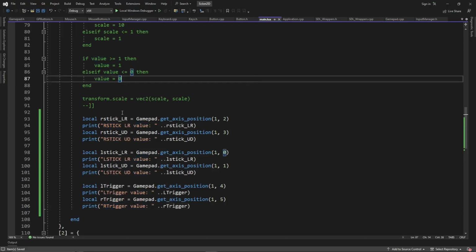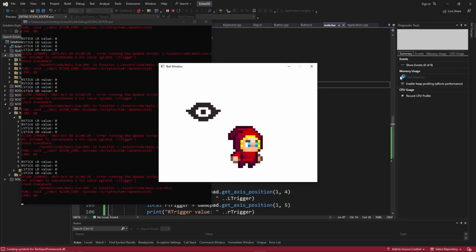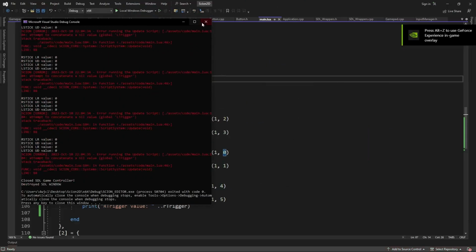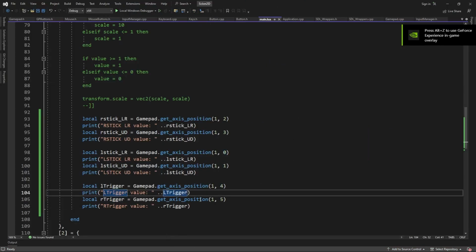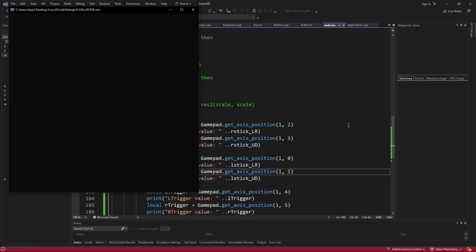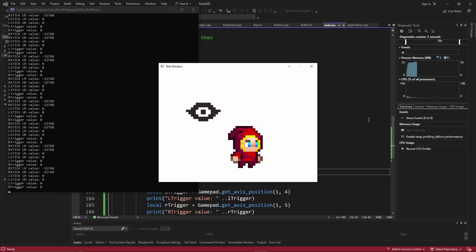Cool, let's run this and see if it works. So print. And we got some errors coming here. Global L trigger, because I probably, yeah, that should be L trigger. Cool. That was a good error. All right, so we have the values.